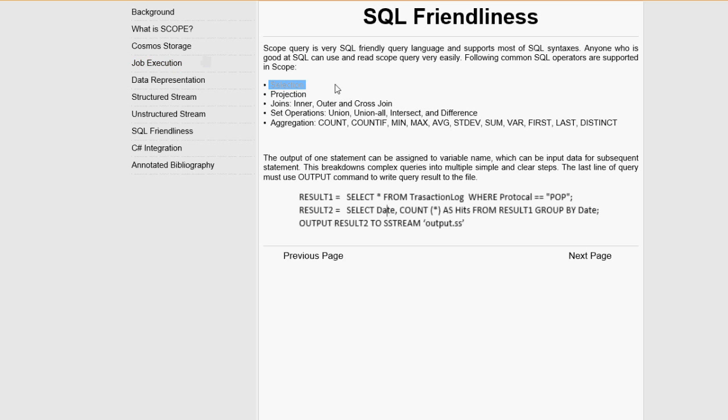There are selection, the select statement, projection, and joins like inner join, outer join, and cross join, which are supported now. Set operations like union, union all, intersect, and difference. And the aggregate functions supported right now are count, countif, min, max, average, standard deviation, sum, variance, and first, last, and distinct.